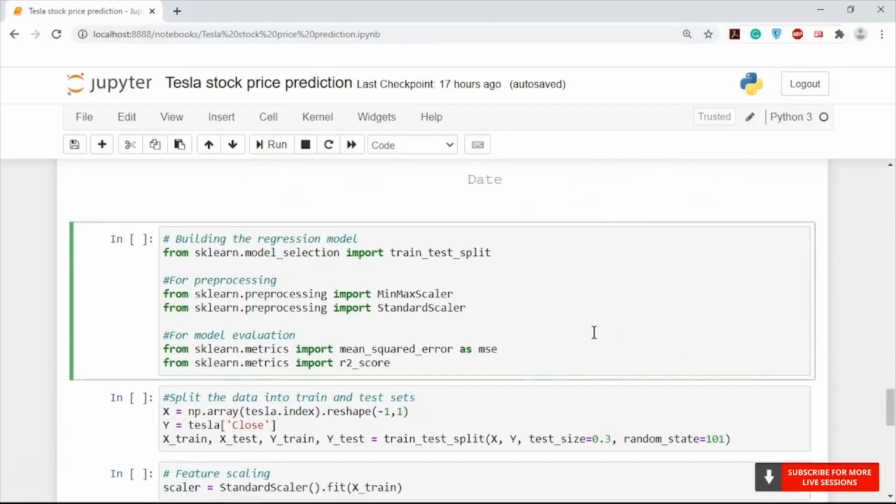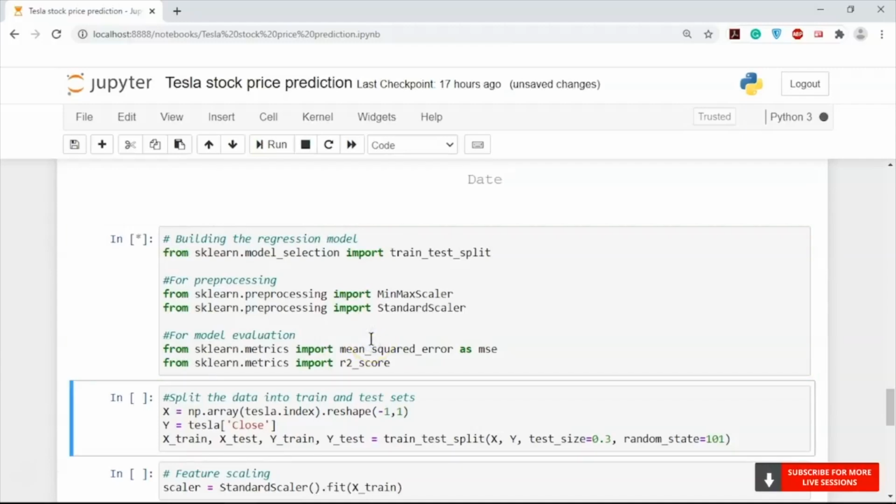Now, coming to the most important part, that is to build the linear regression model. So in this cell, I'm importing the necessary libraries and their respective functions. First, I'm importing the train_test_split function from the scikit-learn library. Next, I'm also importing some pre-processing functions like min-max scaler and standard scaler from sklearn library. Also, for evaluating the model and finding the accuracy, we'll use the mean squared error and R squared error from scikit-learn metrics library. Let me run it. So we have successfully imported our required libraries.